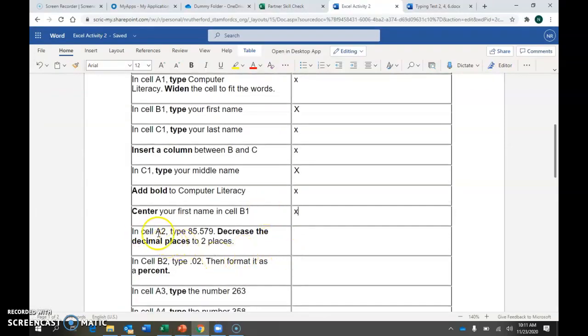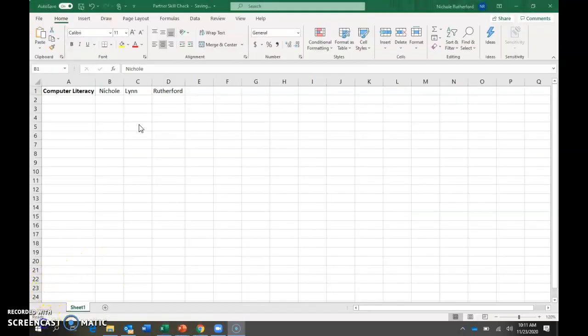All right, so in cell A2, we're going to type the number 85.579. Let's just do that first. And then you're going to click out of there to make sure that Excel knows you're done editing that cell. But now the next part of the instruction says decrease the decimal places to 2 places.